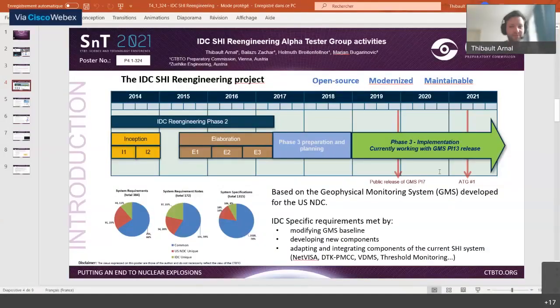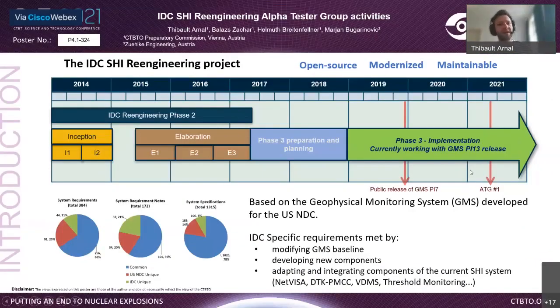Thank you very much, Josep. Welcome, everybody. Good morning or good afternoon, wherever you are on the planet. So I'm presenting the IDC SHI Reengineering Alpha Tester Group. That's a lot of terms, and that has to be taken in two parts.